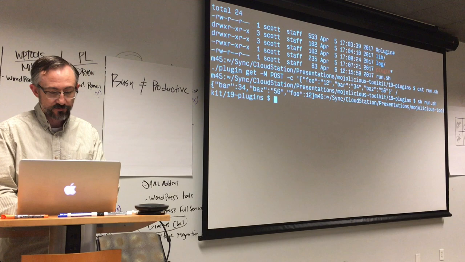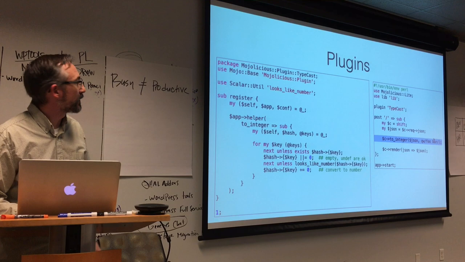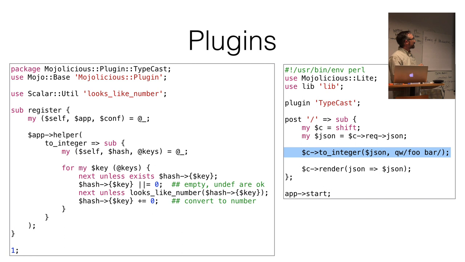Was not in my list, only foo and bar were. So that's plugin syntax. It allows you to make your code clean. It's really just a method call, of course, but the way it integrates so nicely. Mojolicious also has a way for me to put this up on the CPAN. I can distribute my plugins.